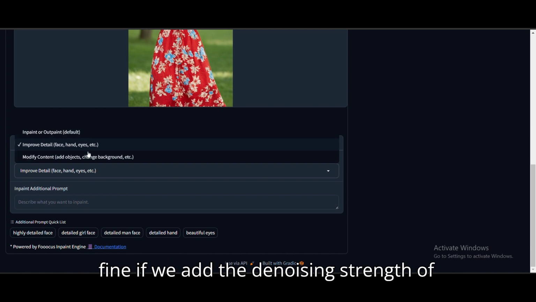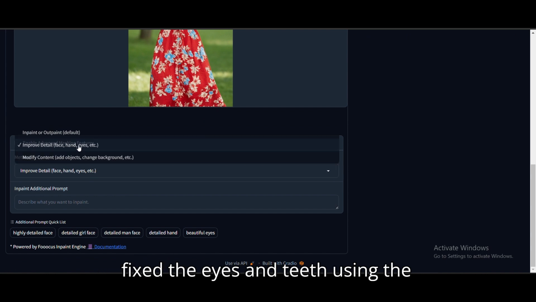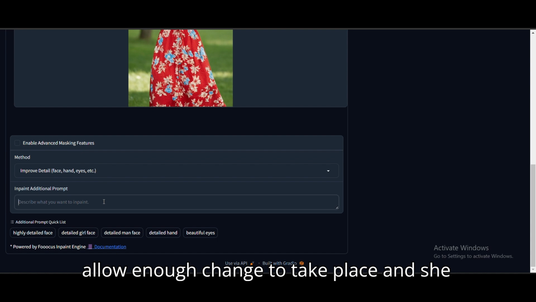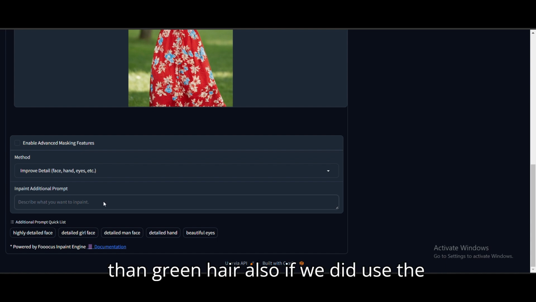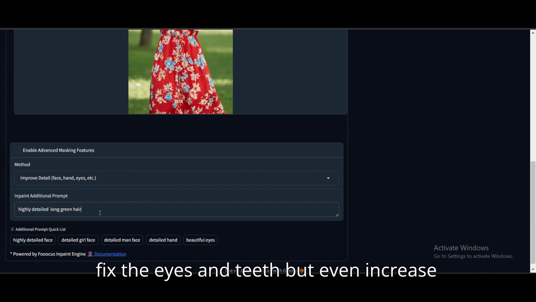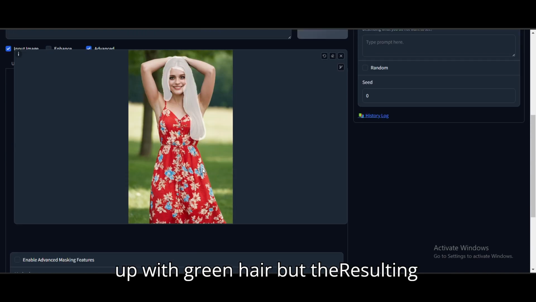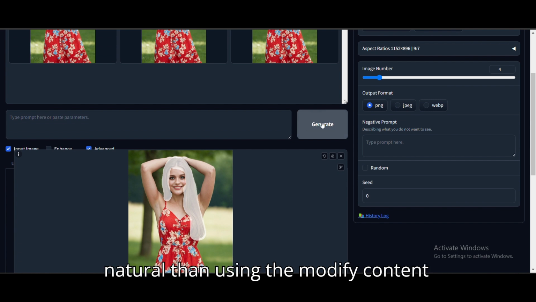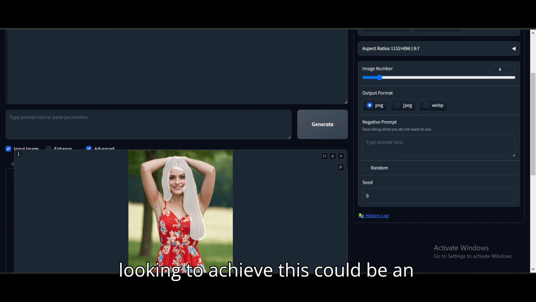If we used the denoising strength of only 0.5 like we did previously when we fixed the eyes and teeth using the Improved Detail method, then it wouldn't allow enough change to take place and she would end up with mostly gray hair rather than green hair. Also, if we did use the Improved Detail method but increased the denoising strength to 1, you would end up with green hair, but the resulting hair would look a lot more flat and less natural than using the Modify Content method. Of course, depending on what you're looking to achieve, this could be an option anyway.